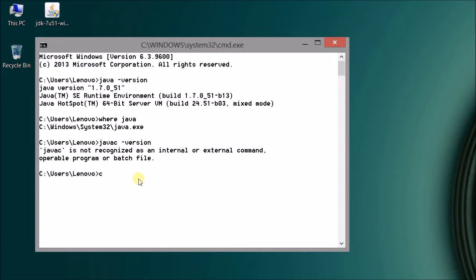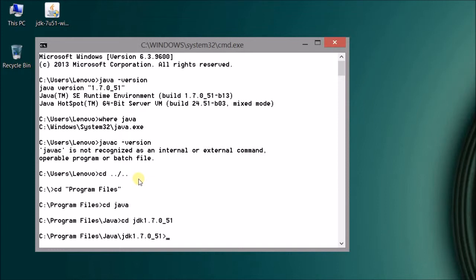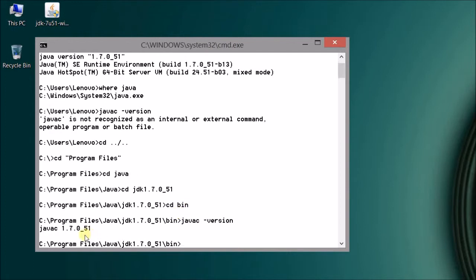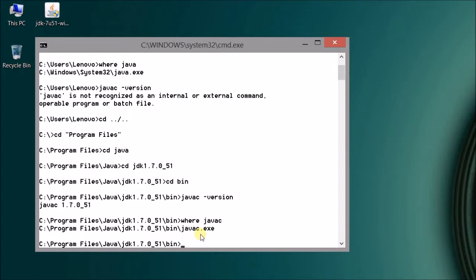Go to the installation directory of Java. In my case it would be C:\Program Files\Java, and this is the installation directory where Java is installed. Here go to this folder JDK and go to bin. Now if you type javac -version in this current directory, it will show you the current version of Java compiler on the system. And if you ask the system that where it could find the javac command, it will simply tell you that it found the javac command in this folder.